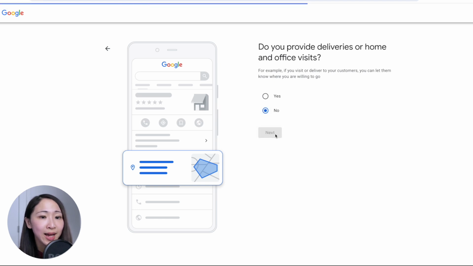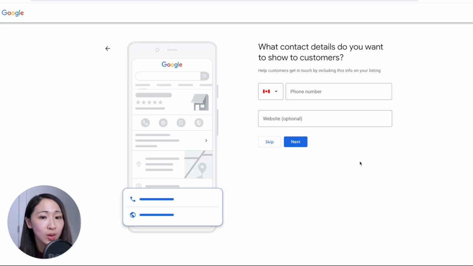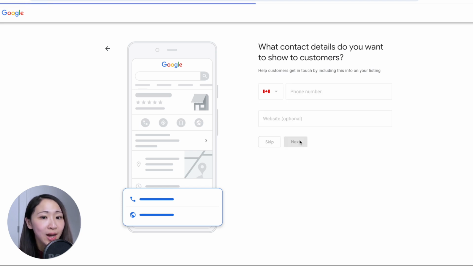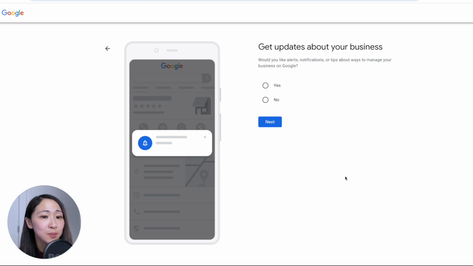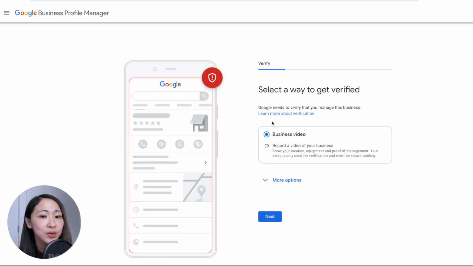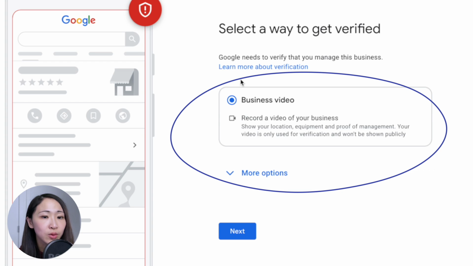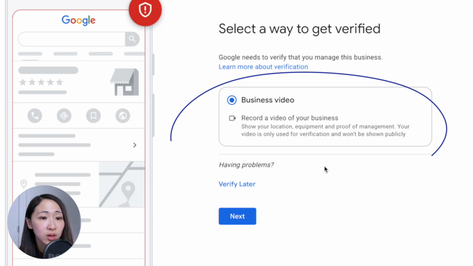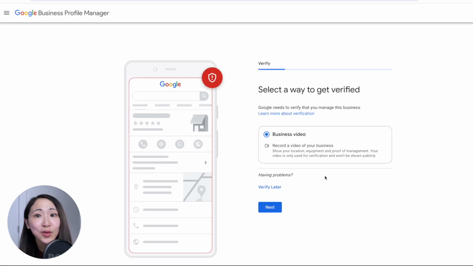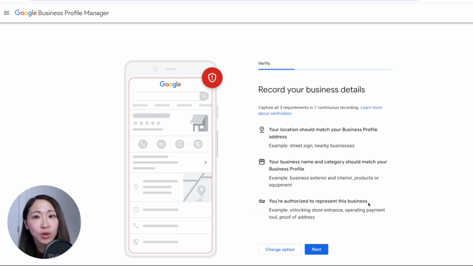And so now you can add your business phone, contact, and website. For this demo, I'll also just skip it. Then it will ask you if you want to get updates about your business. Click yes. And then you need to verify that you are the owner of the business profile by selecting one of the verification methods. And then you're done. So wait for at least a few days until your business profile gets verified from Google.